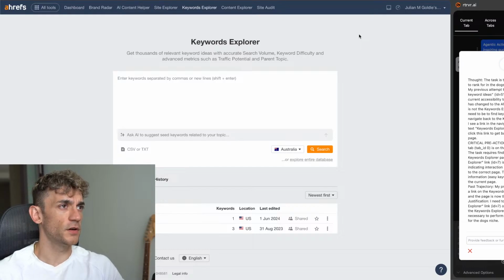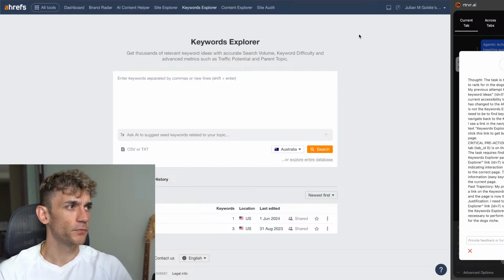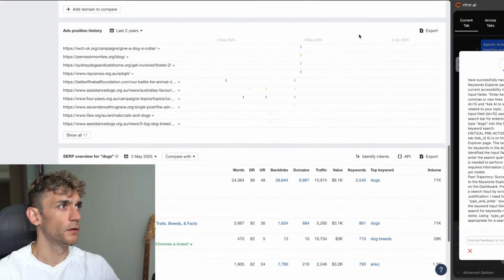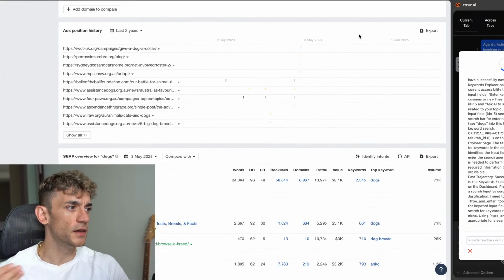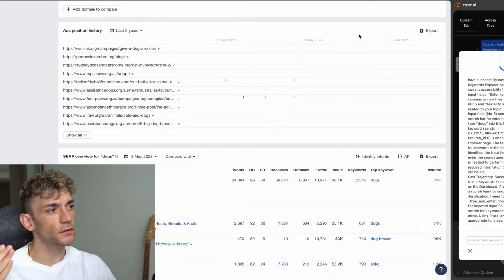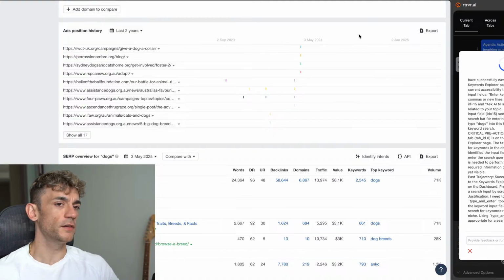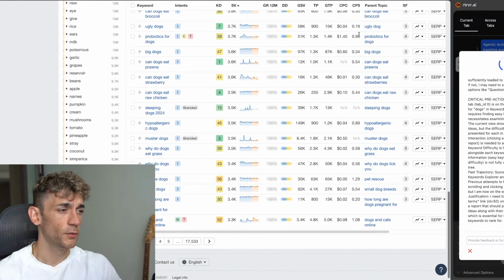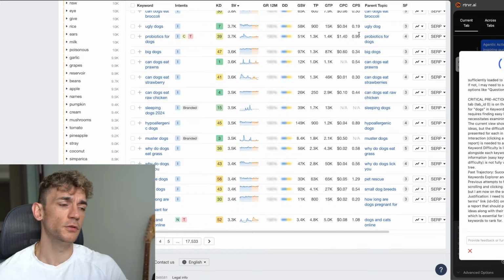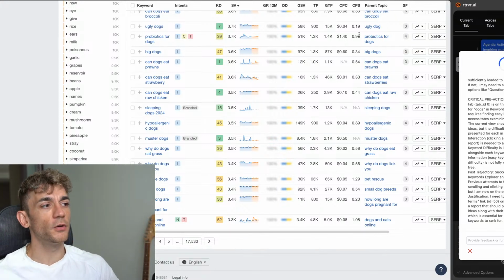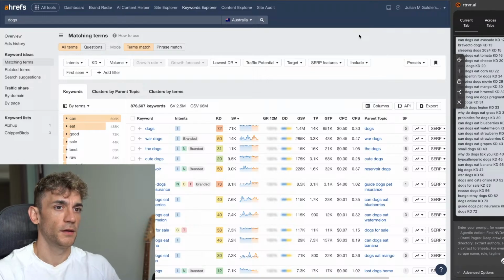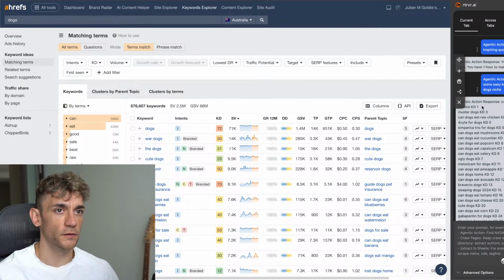So it's gone straight to Ahrefs Keyword Explorer, which is great. Then it's typed in the keyword dogs. So it's already got further than Vy, but let's see if it can actually figure out how to find easy keywords. So it's gone to matching terms, which is exactly what a virtual assistant or an SEO manager would do. They'd be going to this page to find matching terms and low competition keywords. And it's gone through the page and scraped all the keywords for us, right?